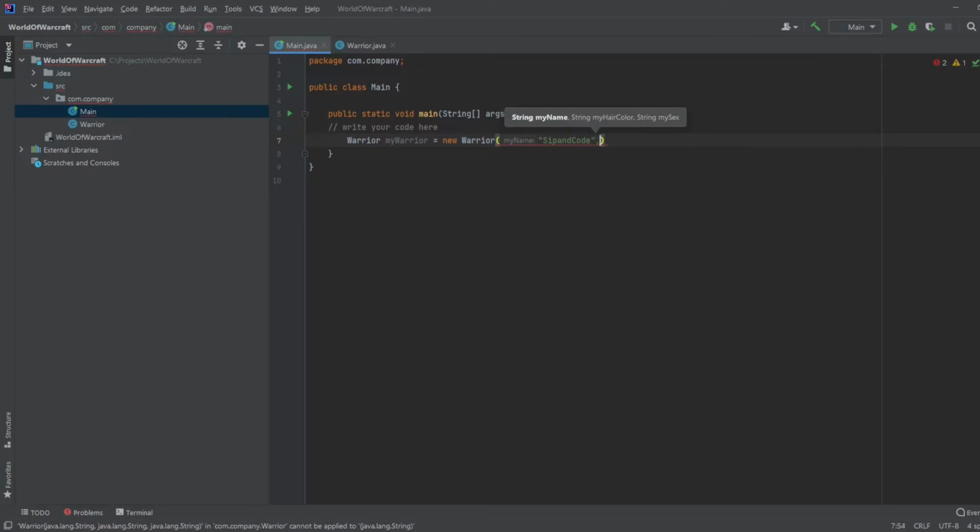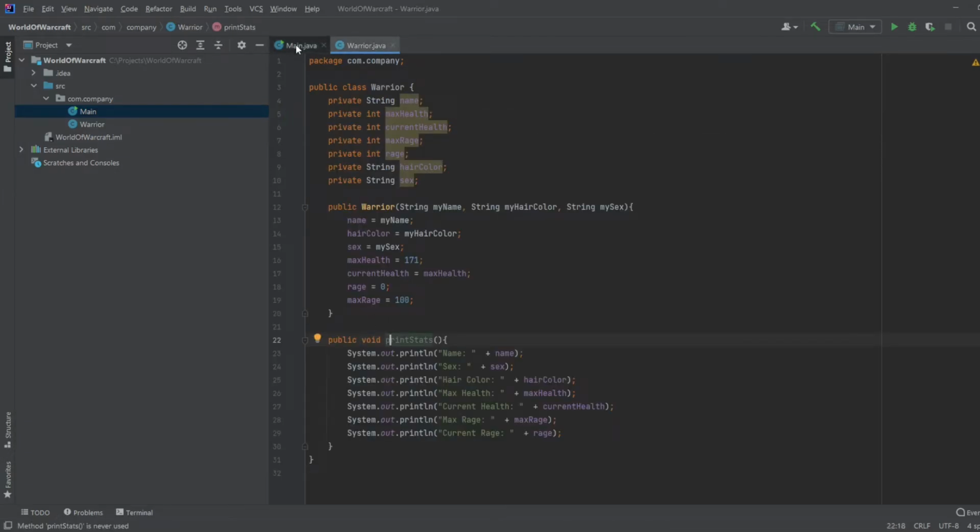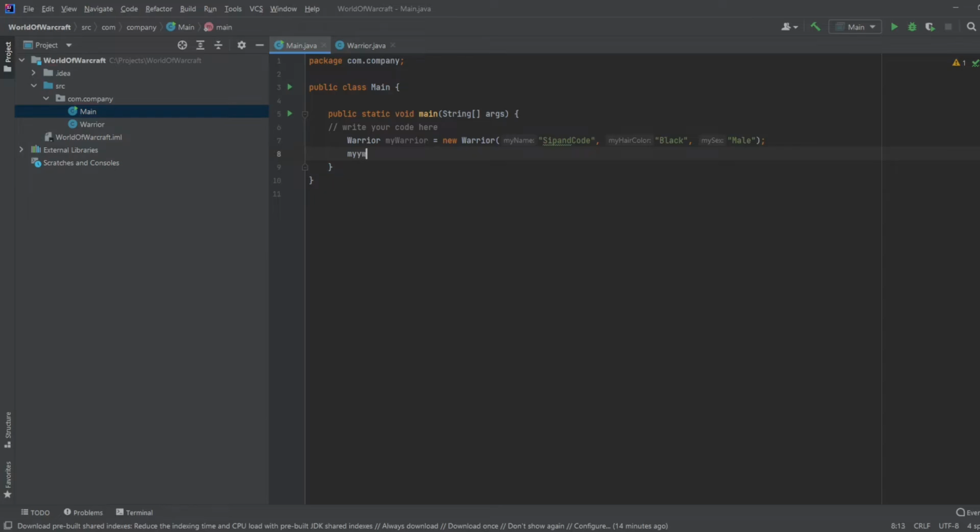And then we need to give it the hair color that you want. I'm going to give it black. And then I want to choose a sex for my character, and I'm going to make it male, for example. Now I'm going to close it. And now let's do my warrior. Now, if you want to use a function that you wrote in your class, the way you do it is you say my warrior, which is the name of your variable, and then you put a dot, and you can access everything that you have in the warrior class. And you can see IntelliJ helps you load everything up. And so you want to use the print stats function of your warrior class.